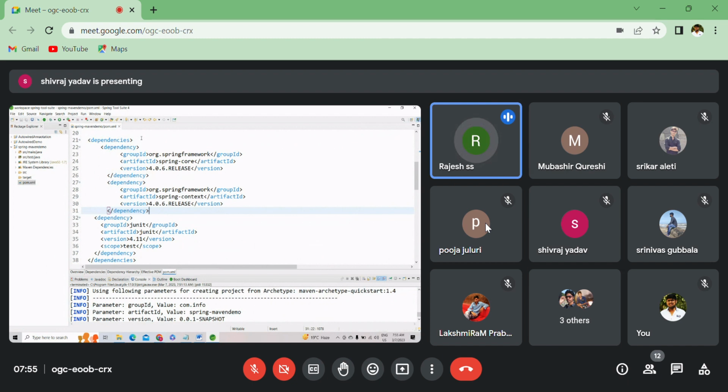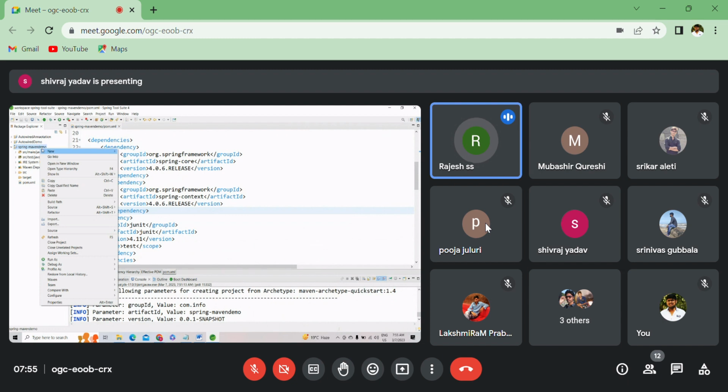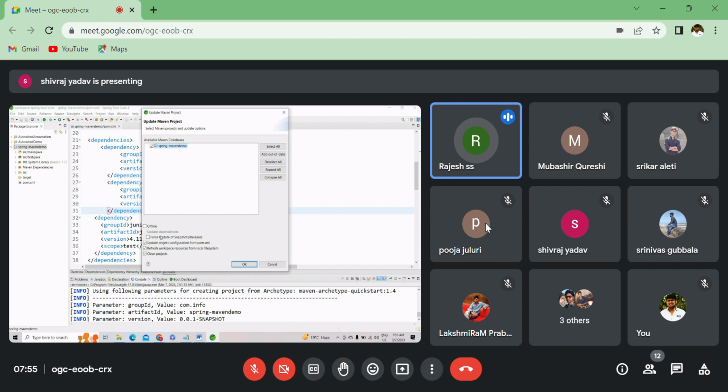Okay, then select the project Spring Maven demo, right? Right click, and we have to update forcibly the first time. Maven, down the Maven option, and update project is there. Select the update project. Yeah, check the force update. Okay, click on OK.